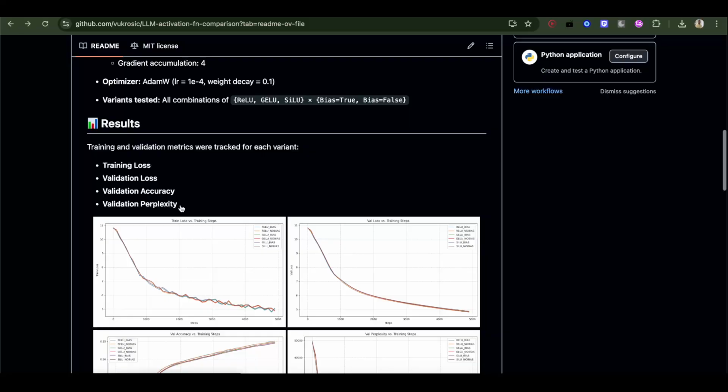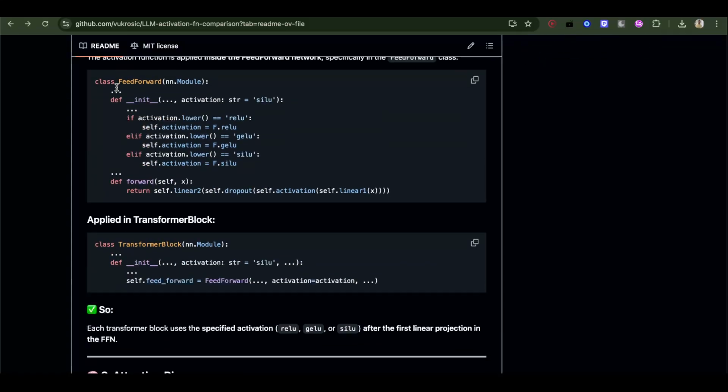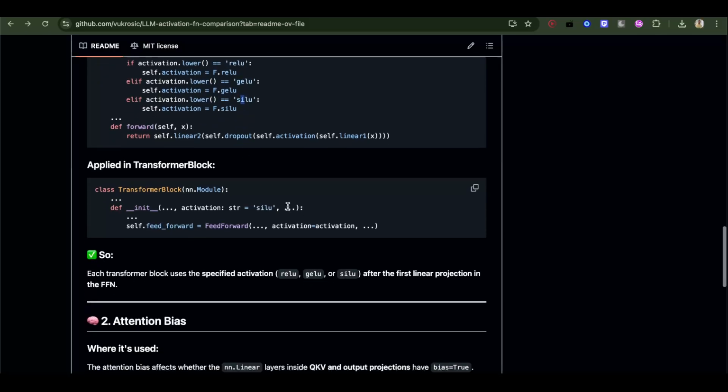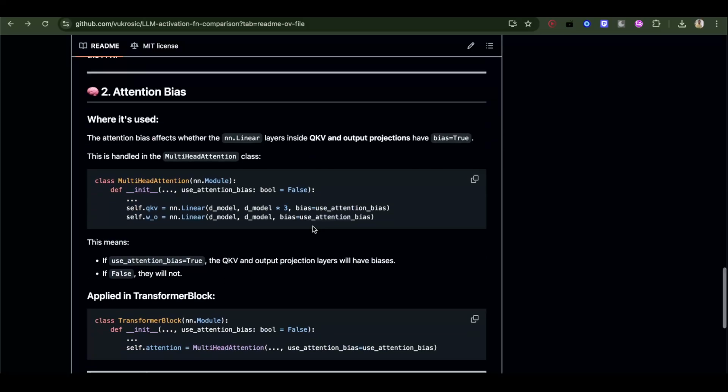So I'll show you what I did. I did two things. I have this feed forward. So this is the feed forward layer. I just have the activation function, one of these, and also the experiments with using attention bias.